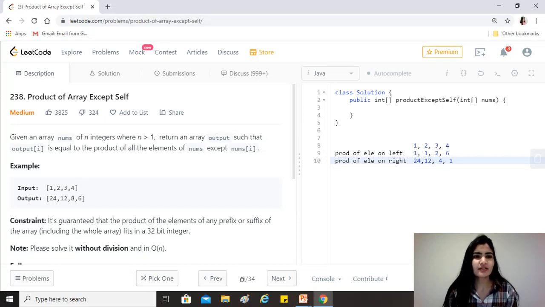Our today's question is product of array except itself. The question says, given an array nums of n integers where n is more than 1, so it means that we don't need to consider any base cases. Return an array output such that output of i is equal to the product of all the elements of nums except nums of i. For example, in this case, for 1, the output should be the product of 2, 3, and 4, which is 24. And for 3, the output should be the product of 1, 2, and 4, which is 8, right?